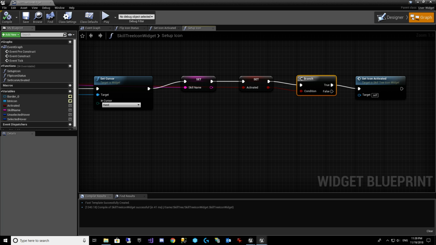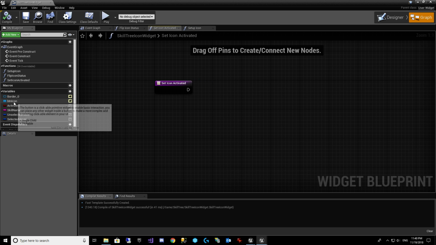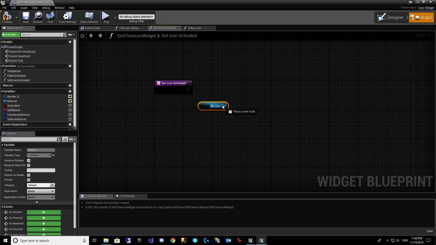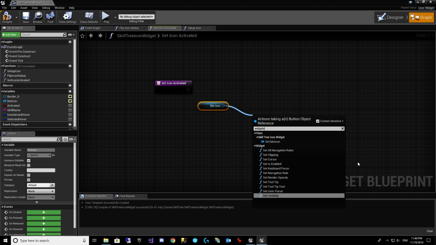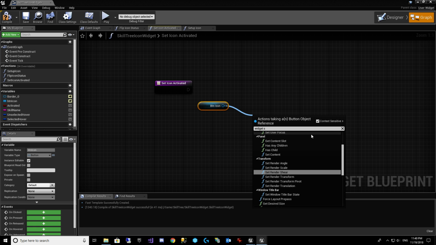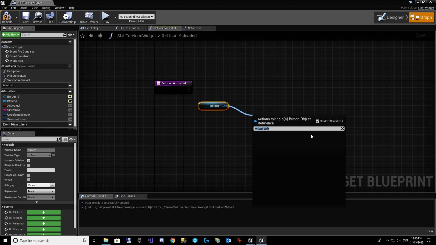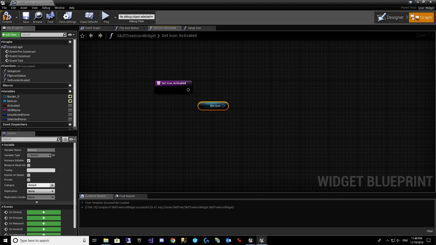Let's take a look at set icon activated. So we're changing to set icon activated, and we're going to want to pull down our button icon and widget style. Widget. Okay, it might be break. Interesting. Hold on a second. An icon.